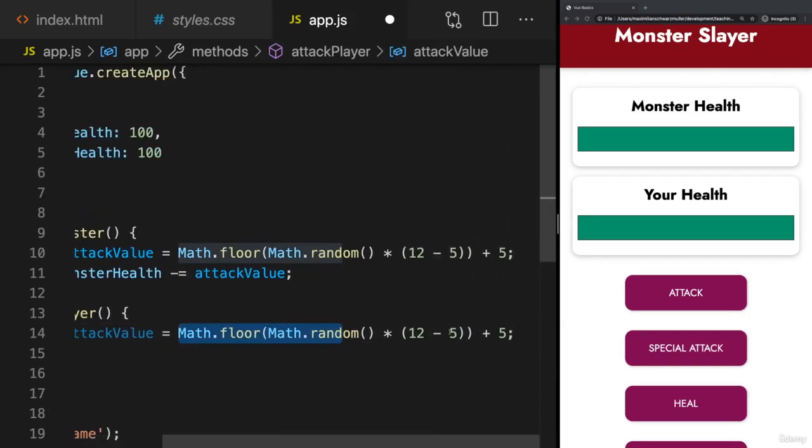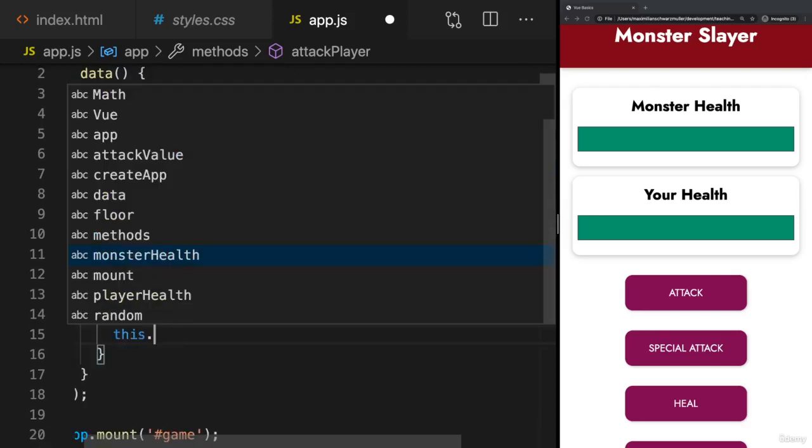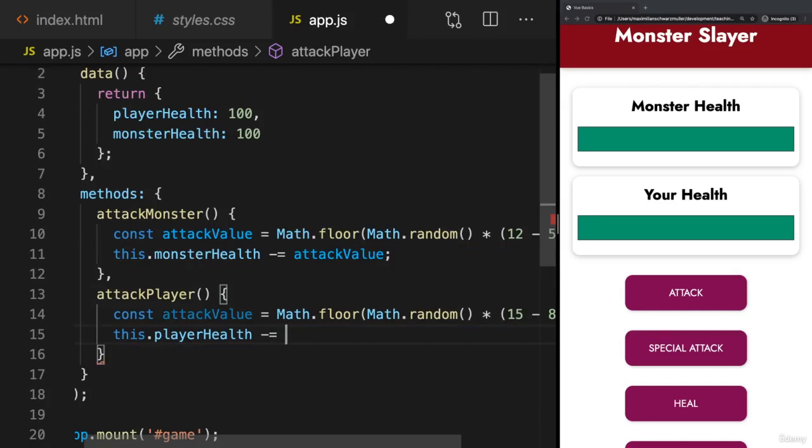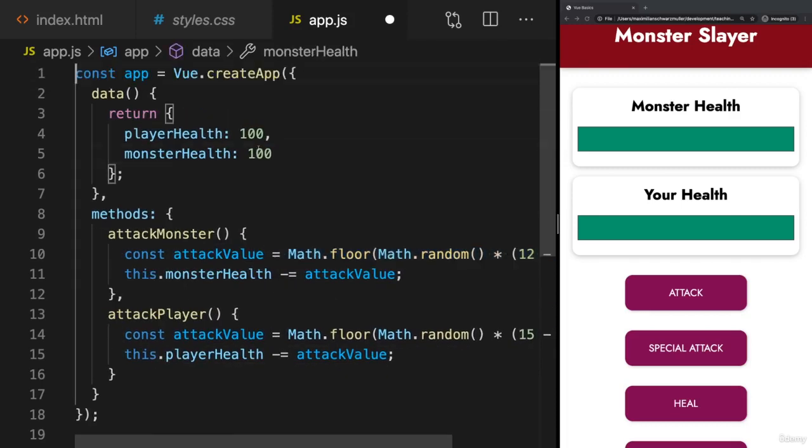calculated randomly, but let's say the monster actually hits a bit harder, so the max damage is 15, and the min damage, let's say, is 8 instead of 5, so that by just spamming attack all the time, we probably won't win, because the monster hits us harder. And then we take this calculated attack value and deduct it from the player health. Like this.